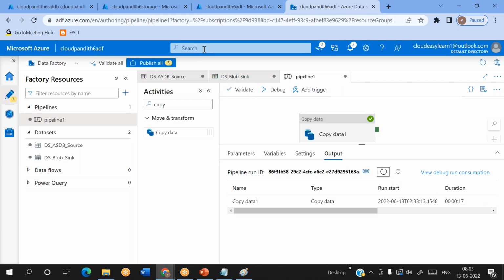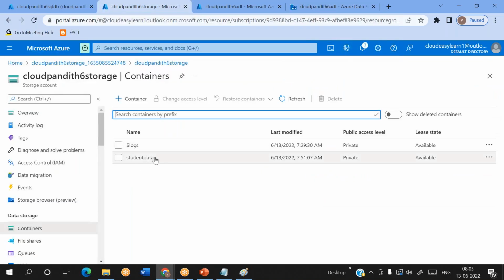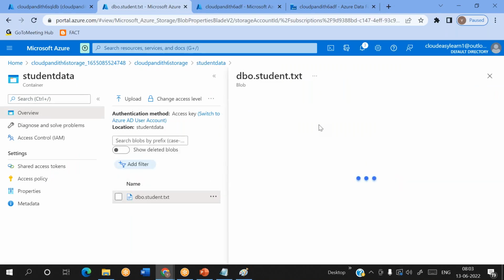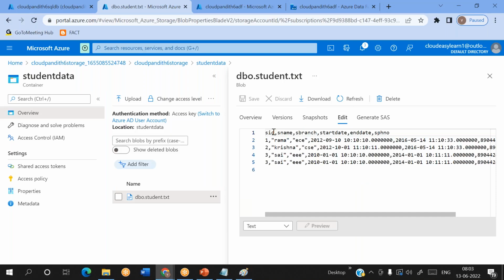Okay. So data is copied into the student data folder. The student.txt is coming, but internally data is comma separated. You can see the headers also came. Clear? Headers also came, all of you see. Duplicate data has arrived into this particular blob storage. Clear?